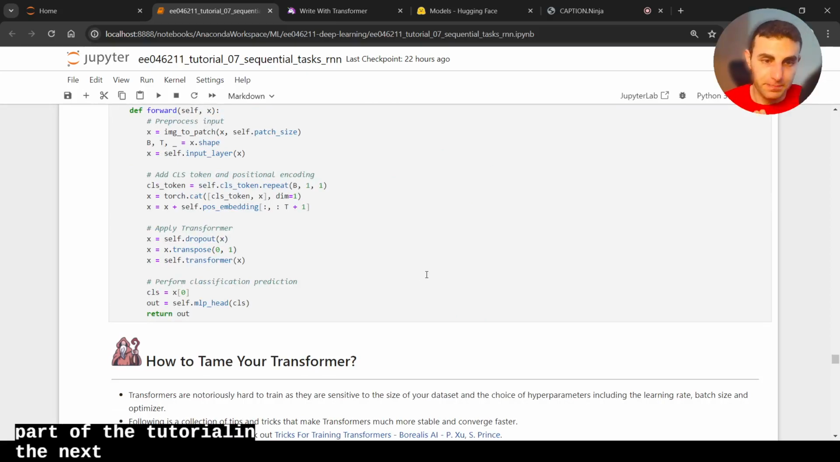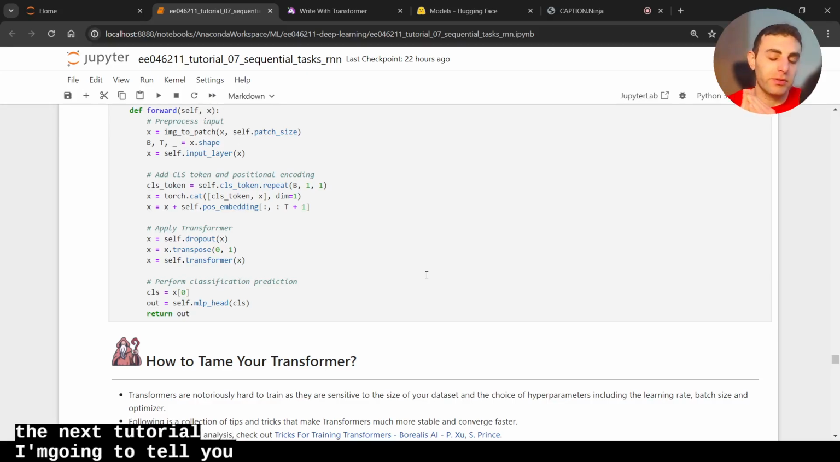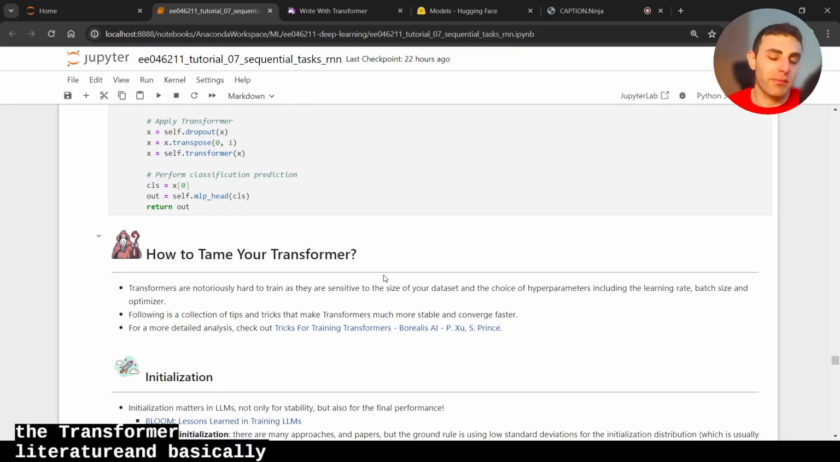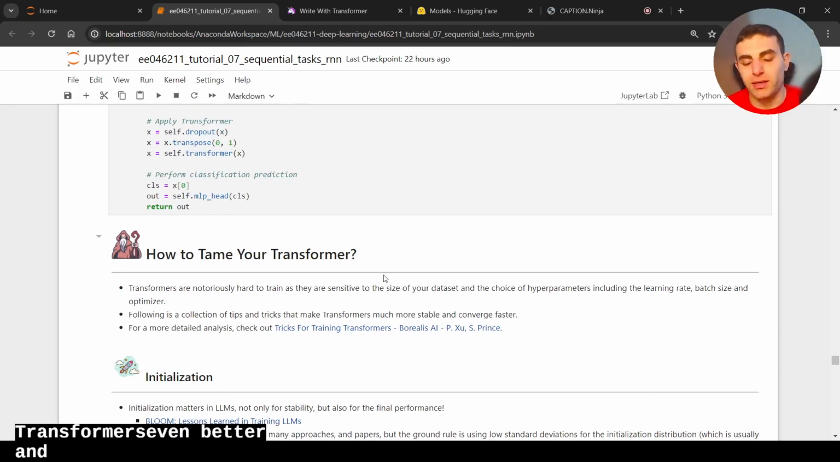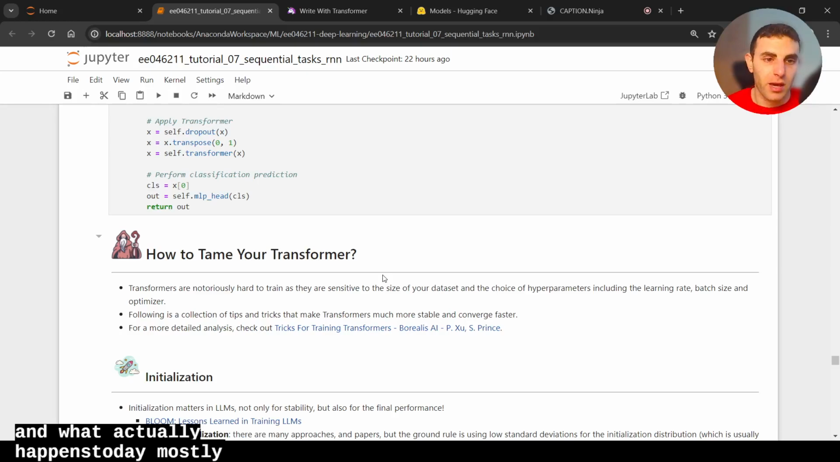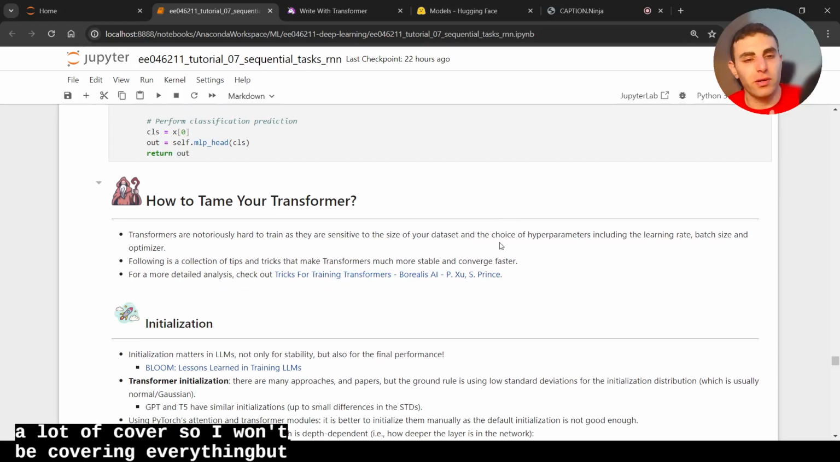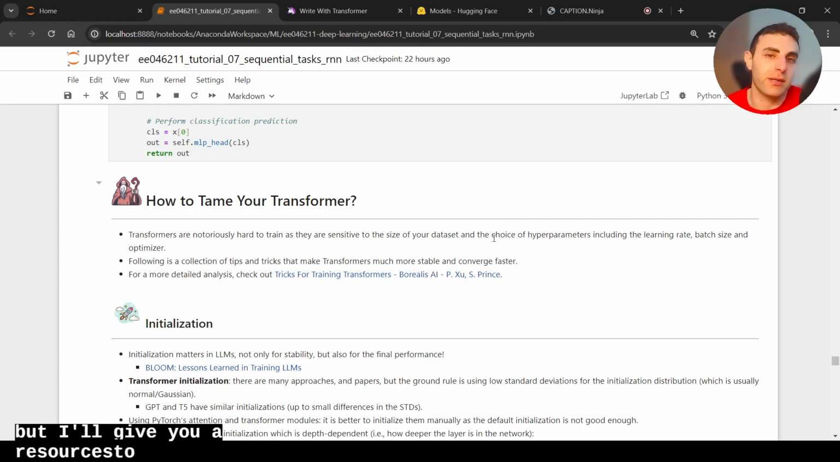In the next tutorial, I'm going to tell you about recent advancements in the transformer literature, and how we can make transformers even better, and what actually happens today mostly. There is a lot to cover, so I won't cover everything, but I'll give you resources so you can stay up to date. This is what we'll do in the next tutorial.